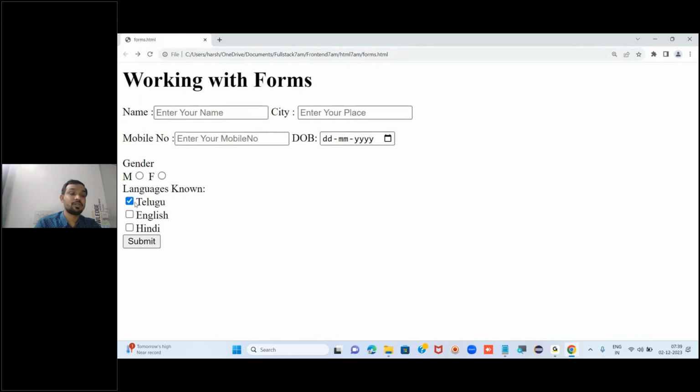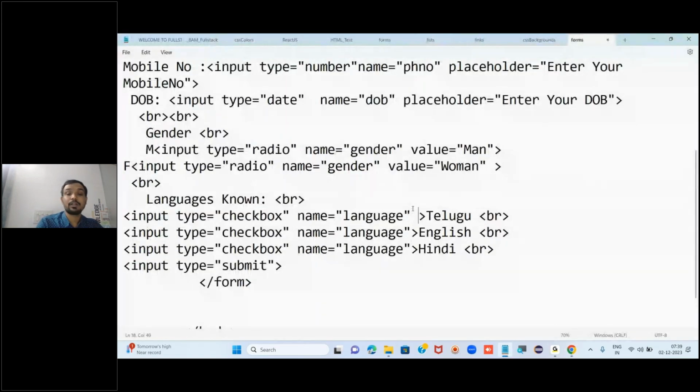This Telugu is only for the user to see. If you give a text box, he will enter his own value there. But here he cannot enter, he can only choose. So if he chooses the first option, what value should be taken? If he chooses the second option like English, what value should be taken? If he chooses the third one, what value should be taken? We need to provide that as a programmer to that field, as the value attribute.